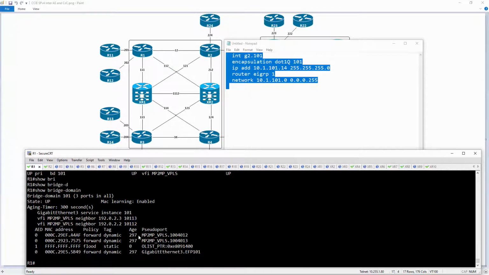Now we see that we've learned 2 other MACs from the MPLS, or the multi-point to multi-point VPLS. These are the pseudo wires, one going to R12, one going to R2, and one going to R13 or R3. Typically, whatever the last number is, sometimes it matches, sometimes it doesn't. It's been kind of inconsistent. But the MAC addresses come in, I see what they are.